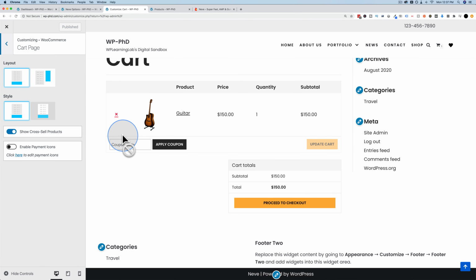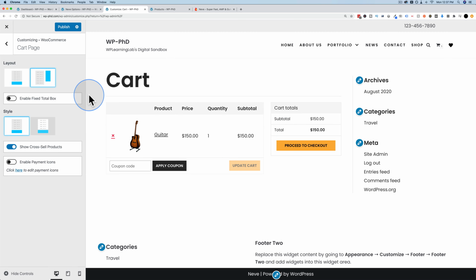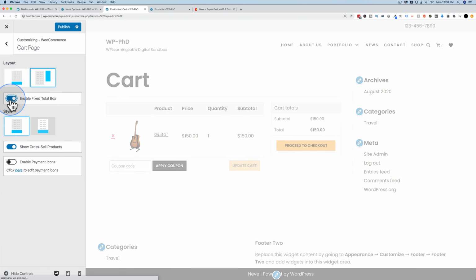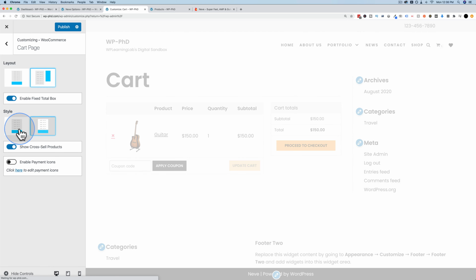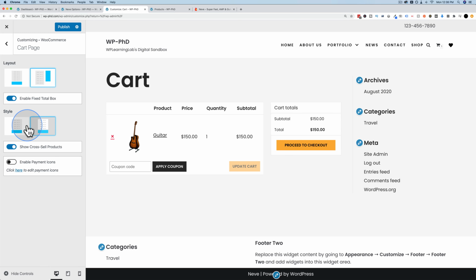So right now, the layout is as so. We have a list of products, and then the ordering is the blue, which is down below. We can have them side by side, like so. We can enable a fixed total box, which I believe means it will scroll down with you. If you have a long list of products, the total box will scroll down as you scroll down. We can also change the style from being light colored to darker color background. We can cross-sell products. If there's more products that we have available, we can cross-sell them here.